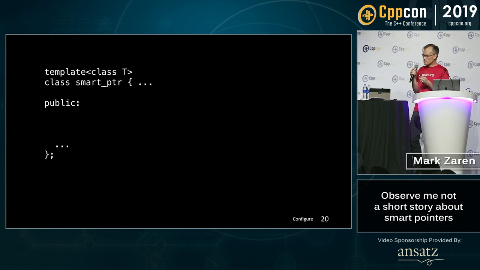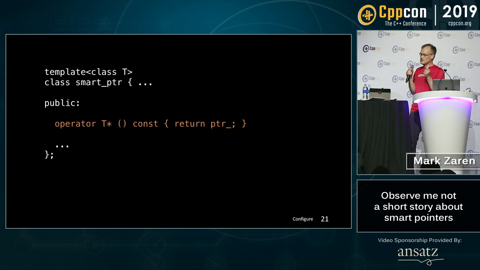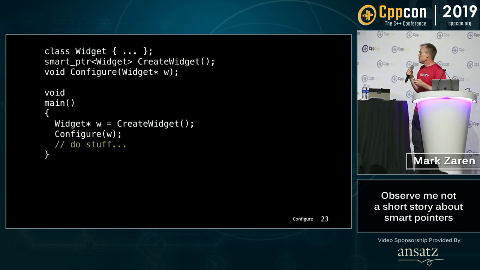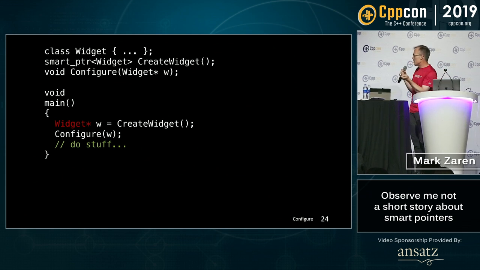So let's look at our smart pointer class itself, and what can we do? Well, obviously, we can just convert the smart pointer to T*. And so this is what we did, and actually, we're not alone, because back in the dark ages of C++98, the Wizards of Redmond actually did exactly the same thing in CComPtr. And we lived this way for a while, but this is a dangerous place to be, because you can accidentally create a widget and capture it by a bare pointer, which of course is going to dangle and crash.